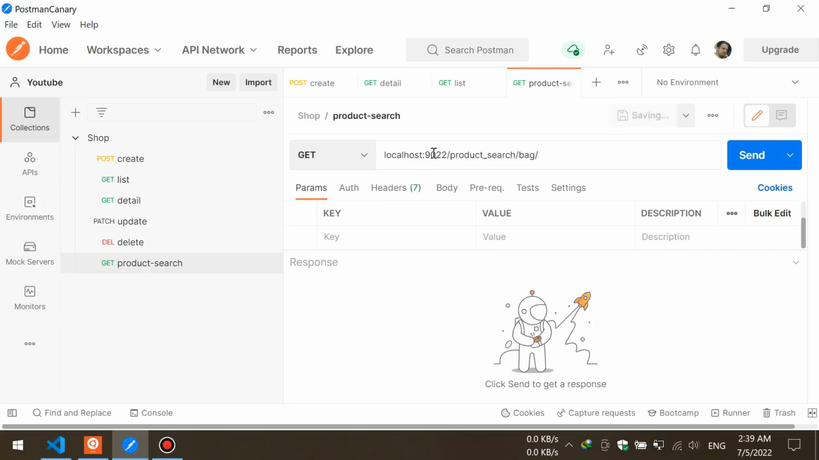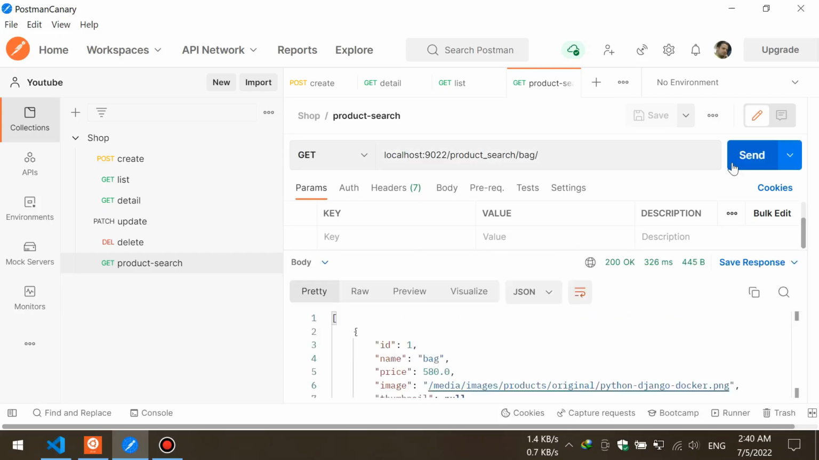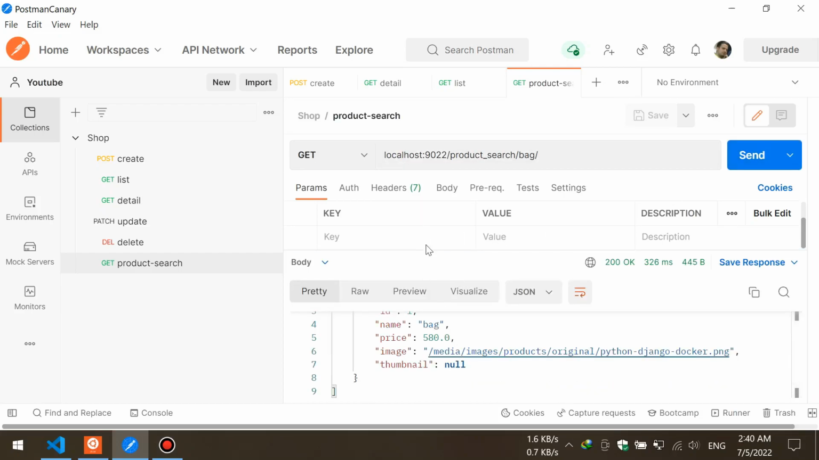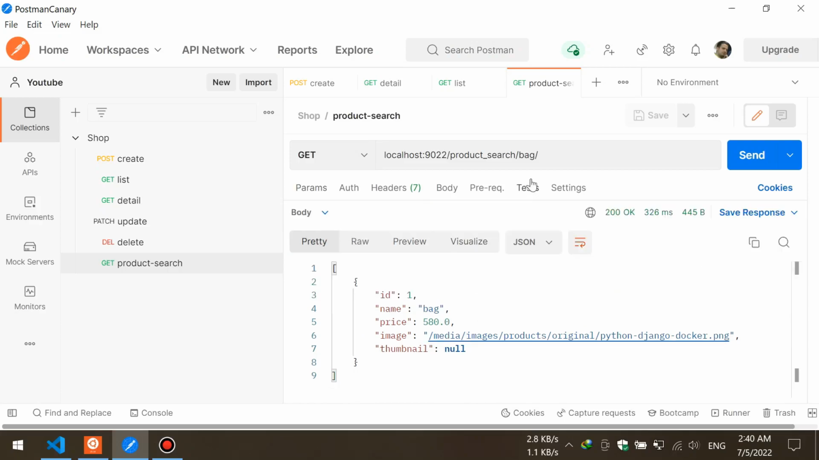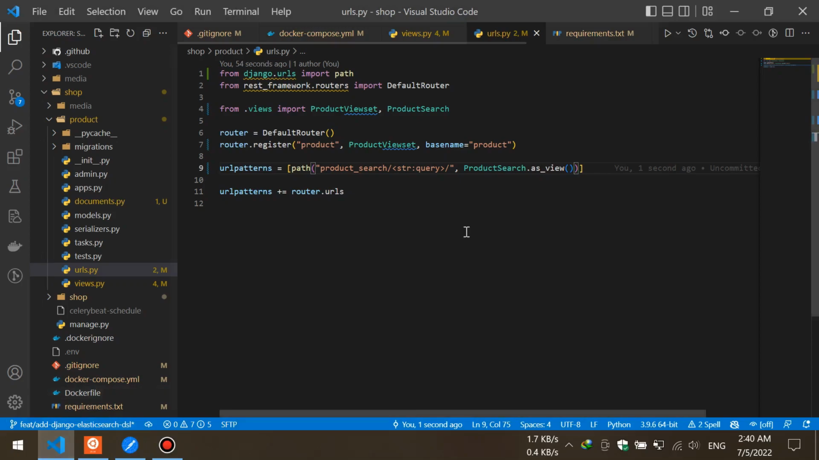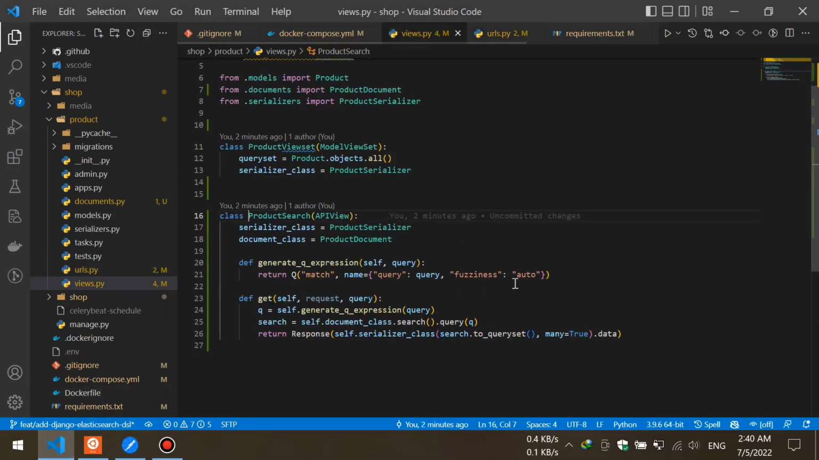Let's search the term bag. As you can see, we have one result for it. Now let's imagine that the user has some typo in their query. As you can see, Elastic will handle that for us. If we remove the fuzziness config, we have no result for the bag term.